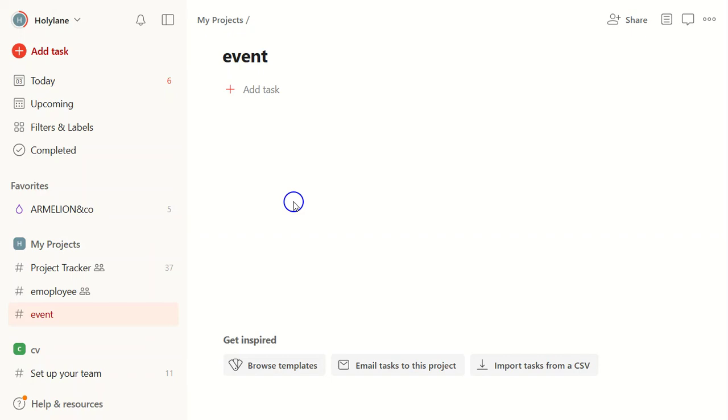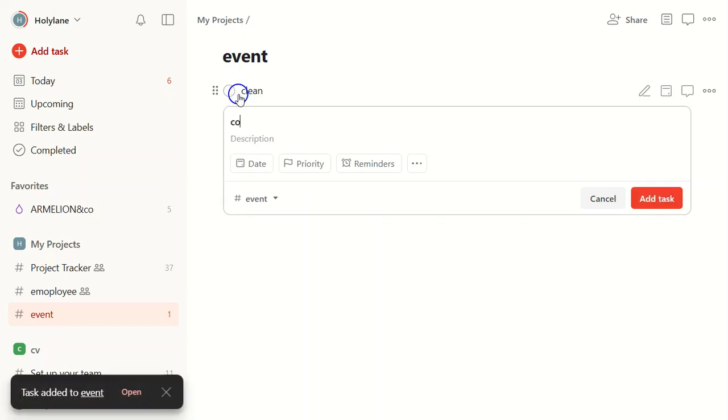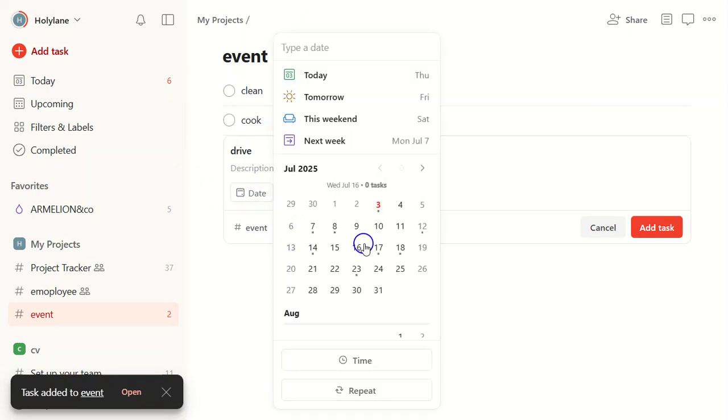Now that we've done that, let's add some tasks. Click on the Add Task button and start listing out all the things you need to do. The reason we do this is to break down your event or project into manageable chunks. Plus, Todoist lets you set due dates and reminders for each task, which keeps you on track and prevents anything from slipping through the cracks.